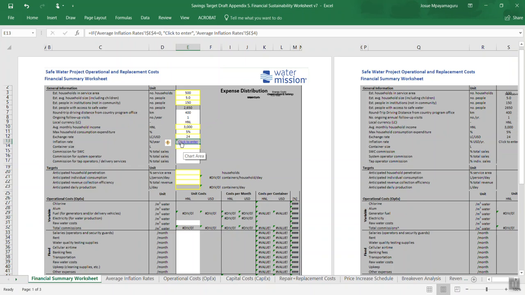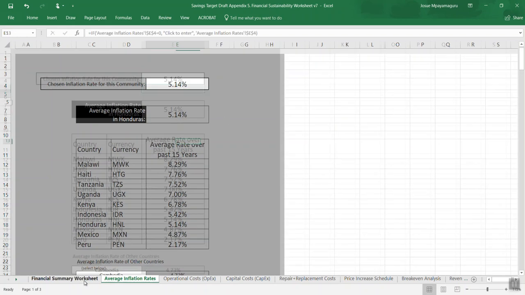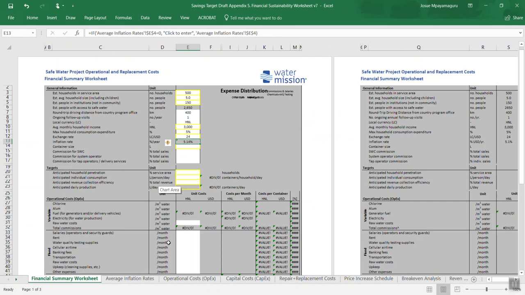And instead of entering the inflation rate here, I wanted to be able to provide some guidance as to what the inflation rate has traditionally been over the last 15 years in each of the countries in which we primarily do work. Now, since this is Honduras, you can see that according to this chart, the average inflation rate has been 5.14% over the past 15 years. And you can see it shows up in this box. And ultimately this is a free-form box, but it would probably be advisable to use that inflation rate if appropriate. And you'll see if I go back over here that it shows up right as I type it.